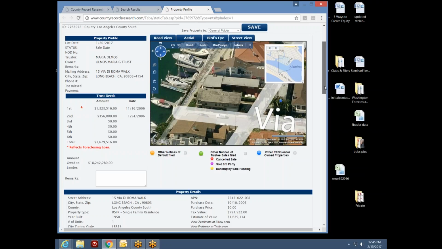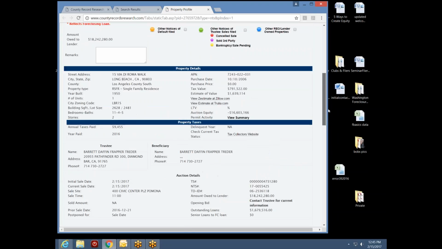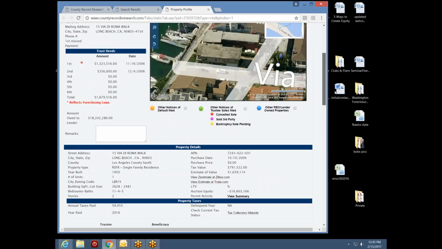So, okay, let's say that I'm interested in this particular property. This one's set to go to auction. Oh my gosh, this one's set to go to auction today. We're going to have some results. This is perfect. This is what I'm going to leave you with. This property is set to go to sale today. Wow, it looks like the bank is owed $18 million.